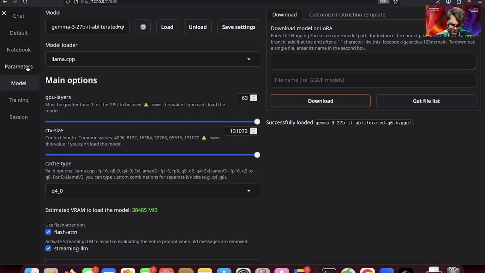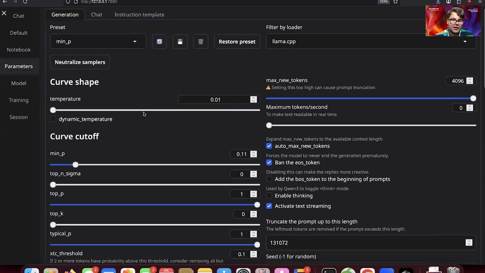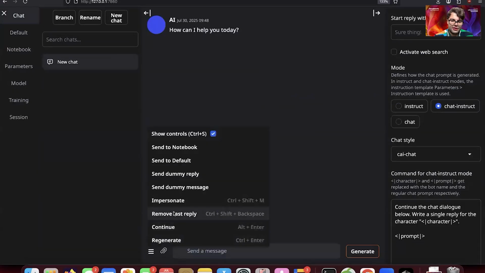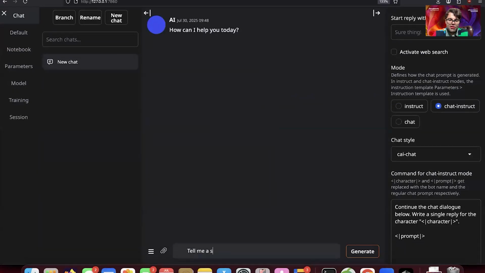So we have it loaded, and the first thing I should show you is what happens when we have no samplers whatsoever. And if we have a temperature of 0.1, it should give me basically the same output. So if I tell it, remove last reply, tell me a story, right?